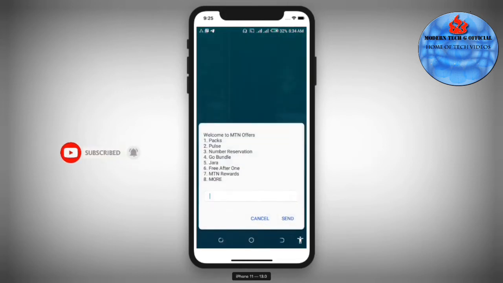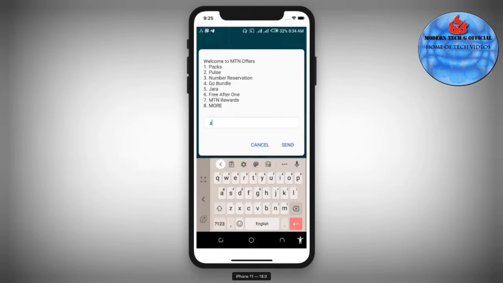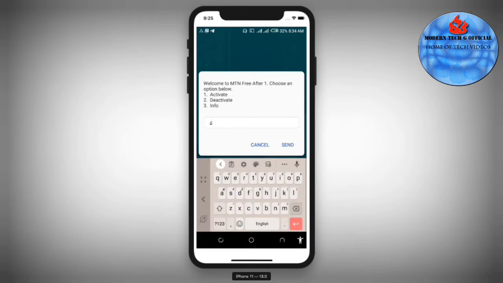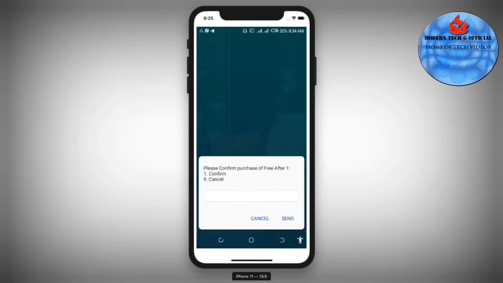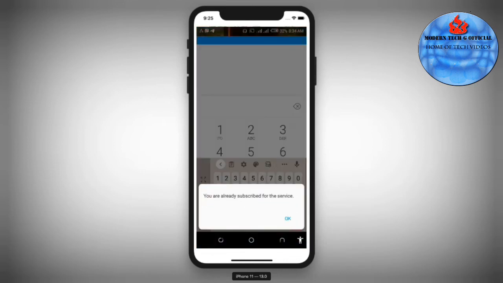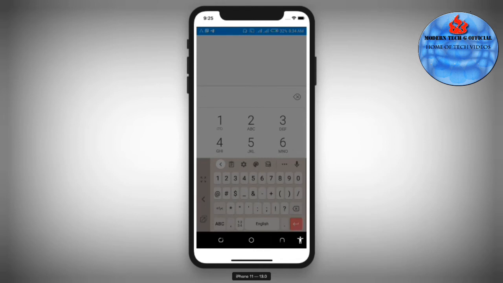Guys, make sure you follow me step by step because this one is very simple. Let me key in 6, which says free after 1. Activate it. So you click 1 to activate it. Then you click 1 to confirm. It says you are already subscribed for the service because I'm using it already. So go ahead and subscribe to it.